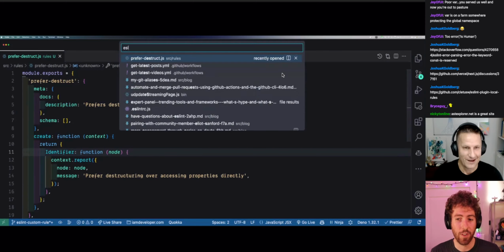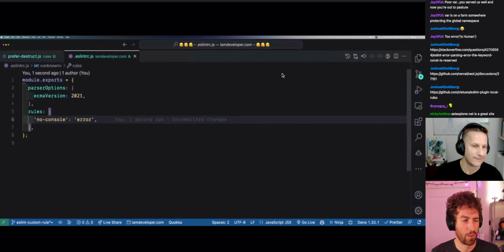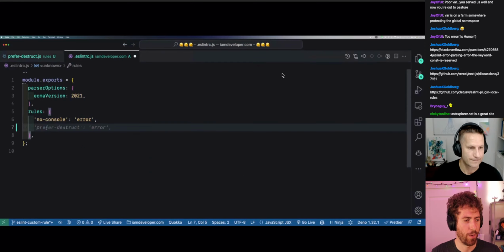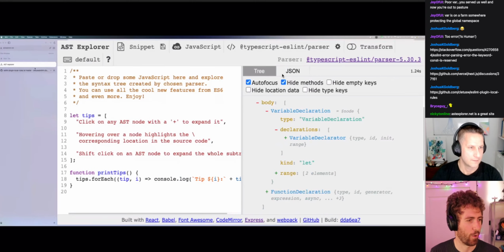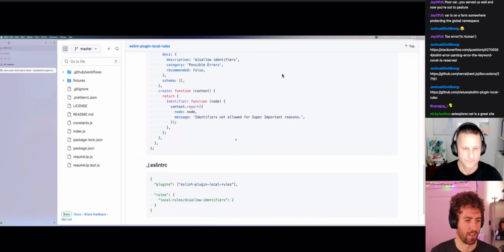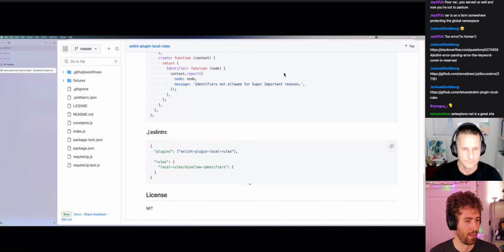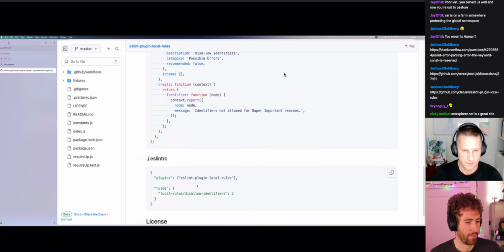Yeah, if you go back to the eslint-plugin-local-rules README, it'll show you how to enable a local rule. Unfortunately, in today's ESLint, it's not quite as simple as I'd like it to be.